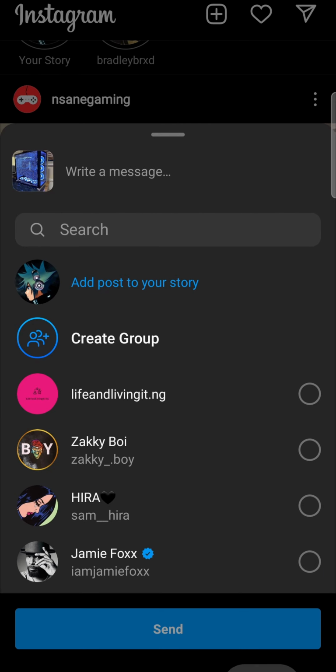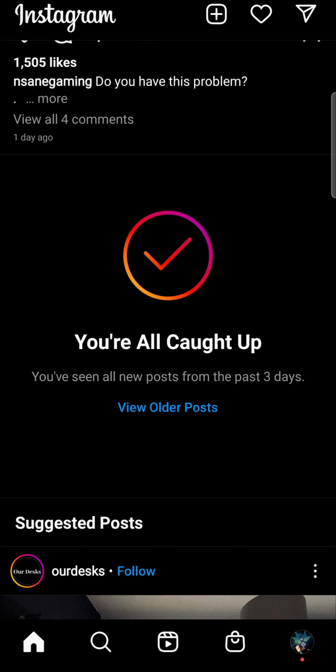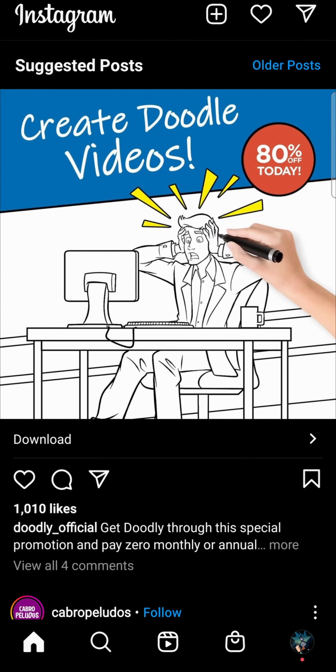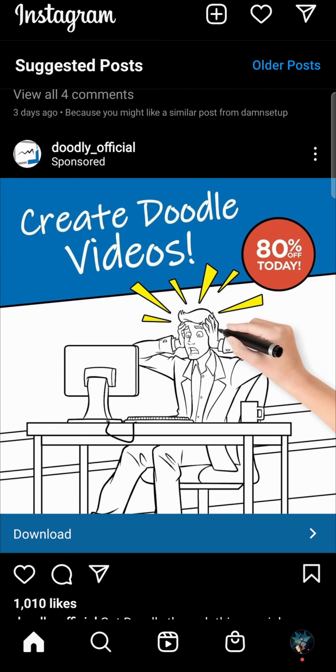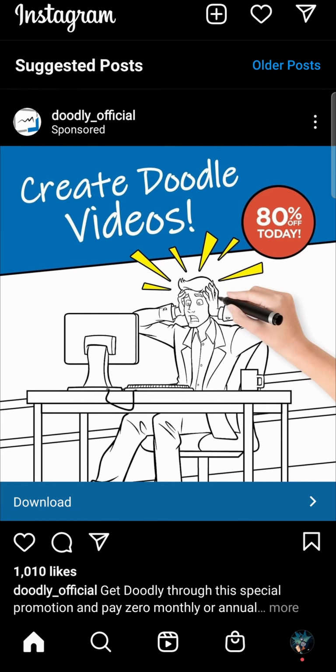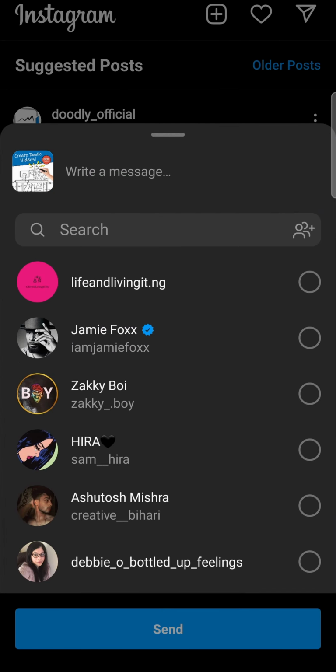Now the situation where that isn't going to work is if I just scroll down and I go to, let's say, this post right here, you'll notice that this is an ad. It says sponsored underneath that. And if I tap on the airplane icon again, you'll see that the add post to your story option is not available. So what you need to do first of all is make sure that you're not trying to share an ad onto your story because you cannot do that on Instagram.